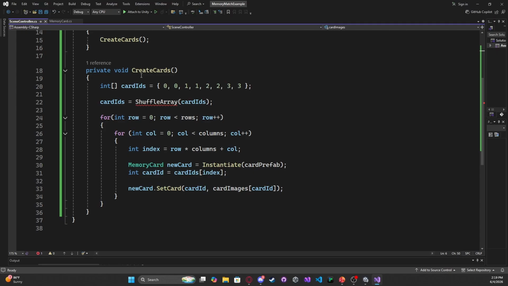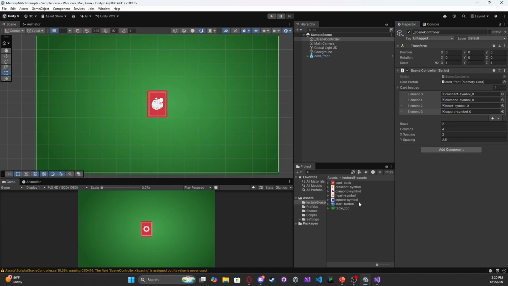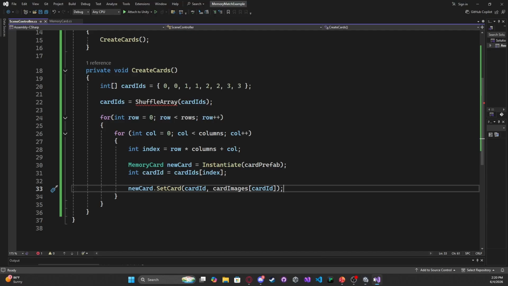Let's say, for instance, we've mixed it up, and our index is 2 here. So card ID has been assigned the value 2. When we call set card, we set the card ID to 2 and we set the card image to 2. What this does in Unity is, if you look at our card images array here, it actually shows you the elements as well. That means our card will be assigned the heart symbol because that is at element 2. So what we are doing here is just making sure the ID is the same as the image that is displayed to the user, okay?